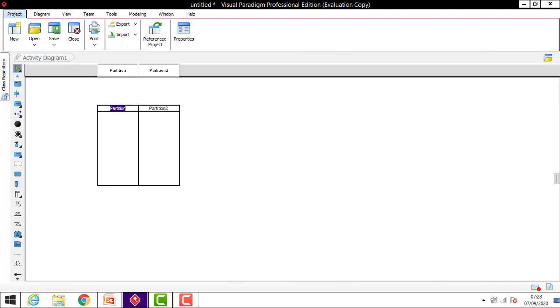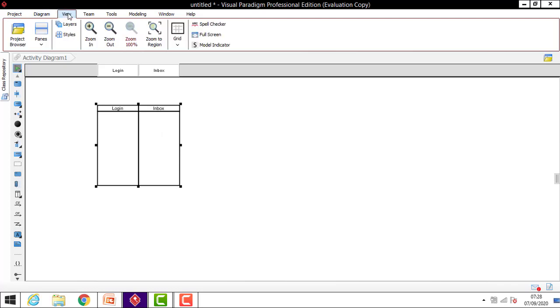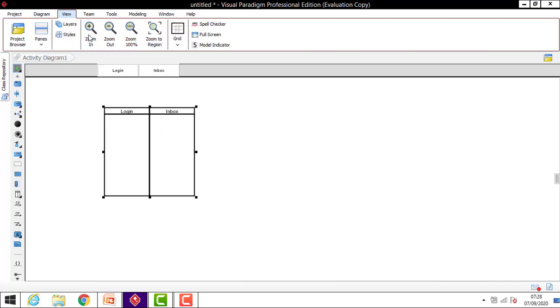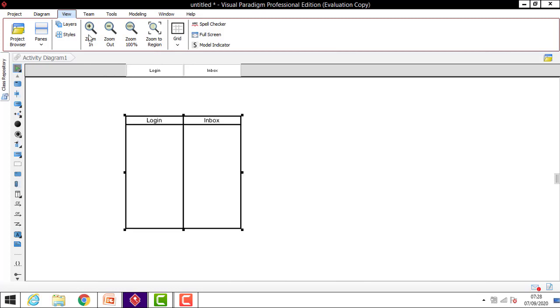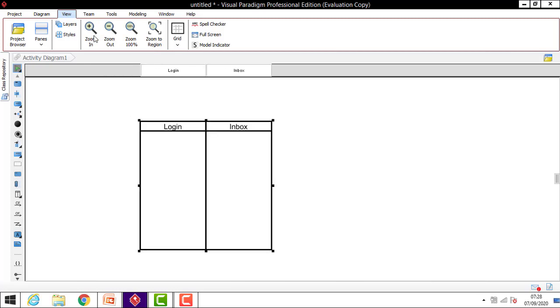I need to create the email system activity diagram. So first of all, I have a login. Next, after login, it will display the inbox. Next will be the inbox. I can change the size of the font of this activity diagram by clicking zoom in so that you may check it completely. You may see it in the proper way.